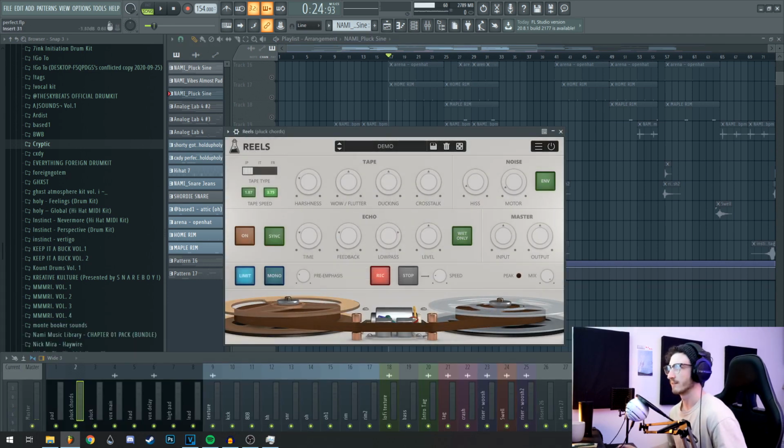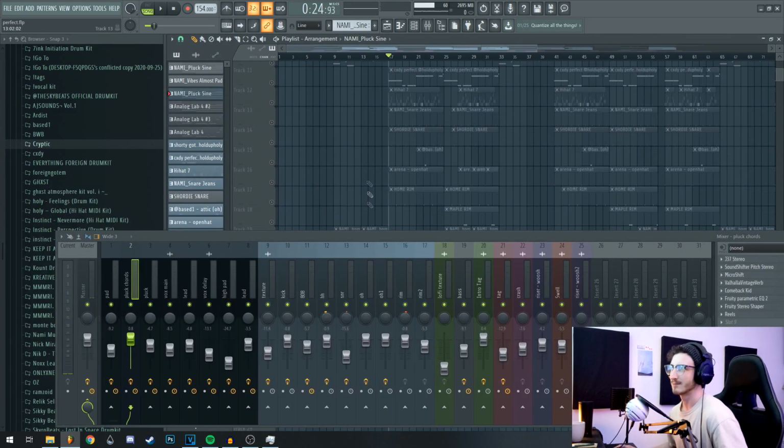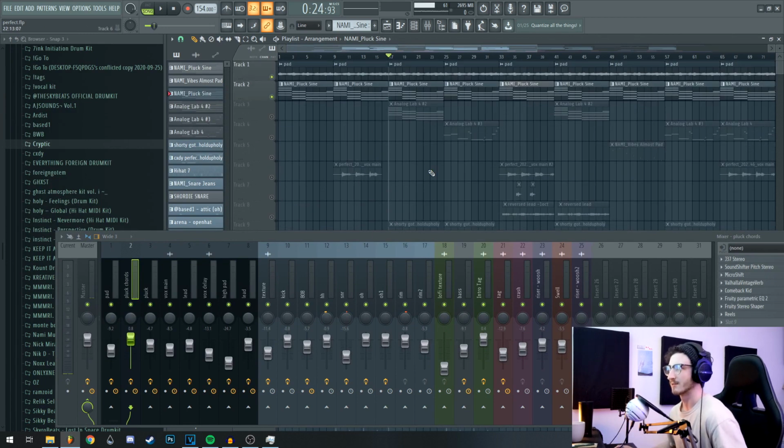And then finally, we just have a Reels. I think this is just the default preset. And then I brought the mix down to about half. So with all of that, which some of that's probably unnecessary, but I liked how it sounded, so I kept it.